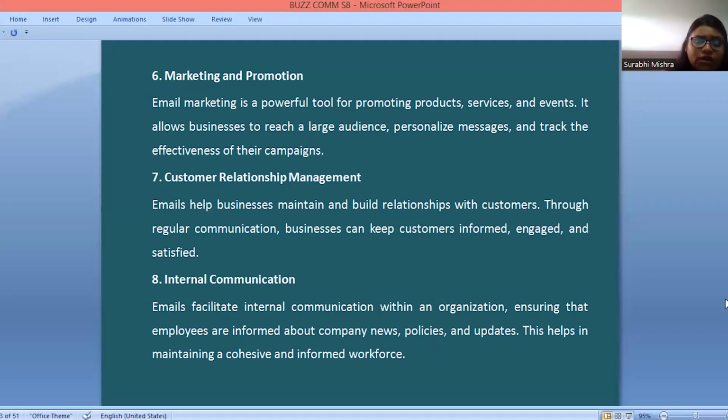So customer relationship management can be done by informing them, by engaging them, and also by reducing their complaints and providing them better services and products according to their needs and demands, right?